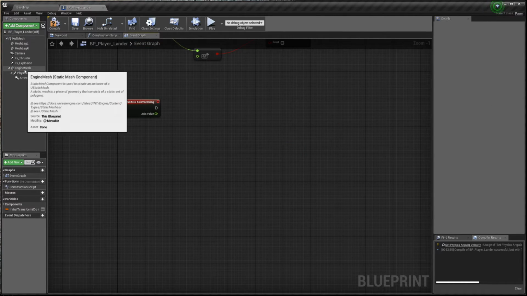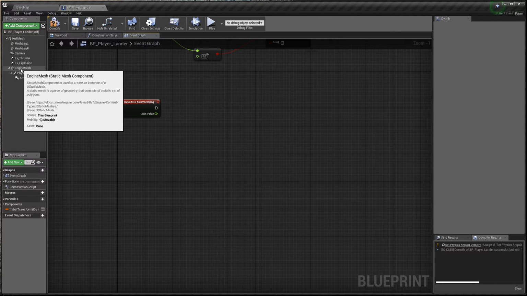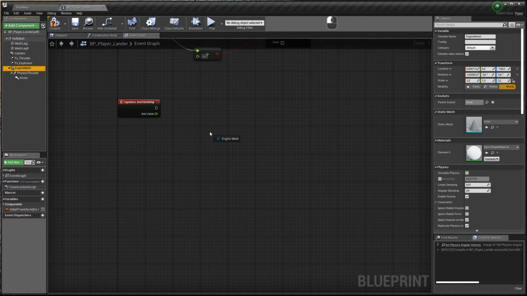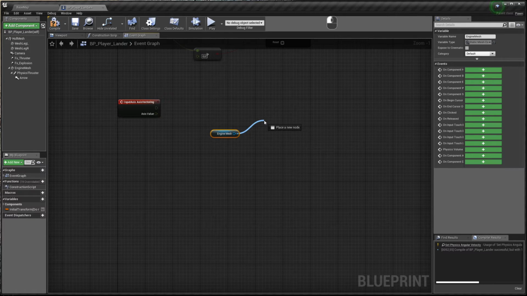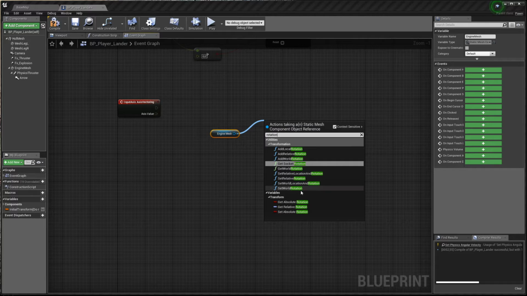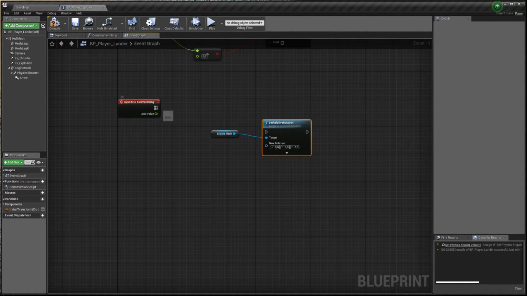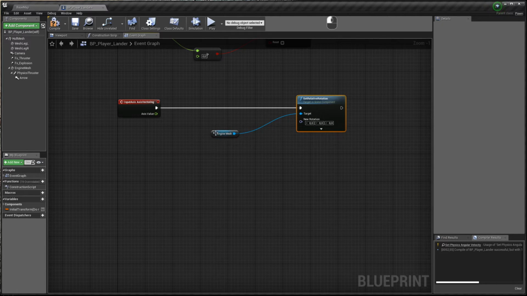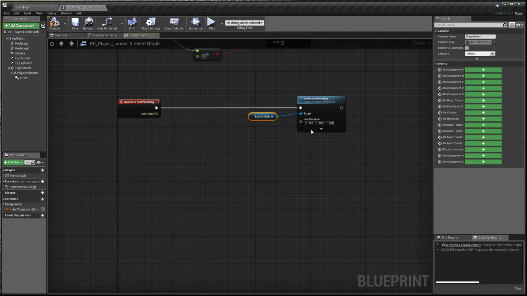We wanted to modify the rotation of the engine mesh, so let's drag a reference to it into the event graph. Again, search function is our friend here. Let's search for a rotation. There are a bunch of ways in which we can transform this component's rotation. What we want to do in this case is to set its relative rotation. And again, we want to update its value each time the axis value actually changes. So let's connect the execution flow here. Right now, we only care about this X or roll value here.